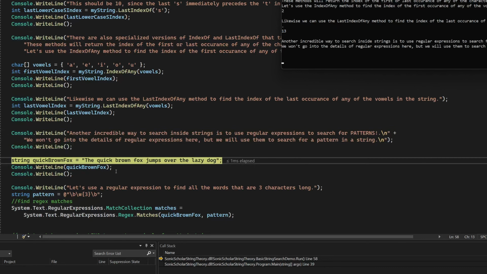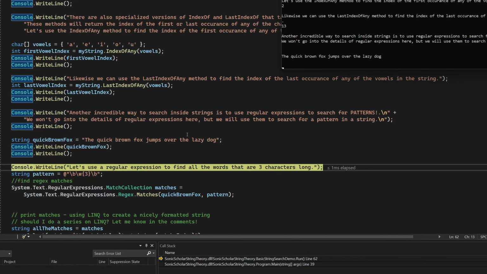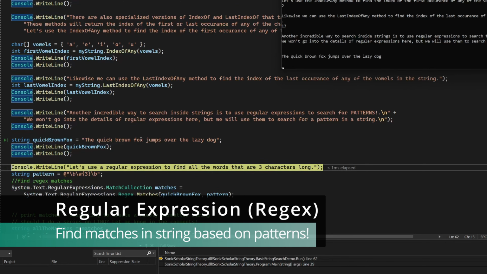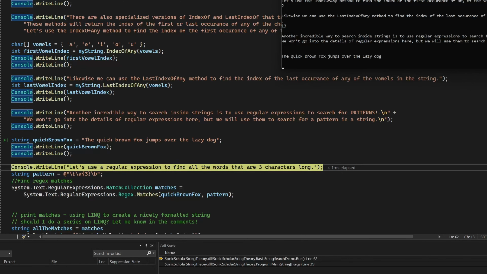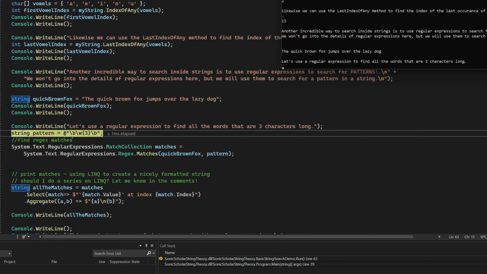I've got a string here, "the quick brown fox jumps over the lazy dog", and we write that out. Let's use a regular expression, and we want to find all the words that are 3 characters long. I'm not going to use IndexOf for anything like that, but I want to get the, fox, the, and dog. So I've got this pattern here. We'll explore that in the next video. If this is confusing, don't worry, we're going to unpack all this in the next one.